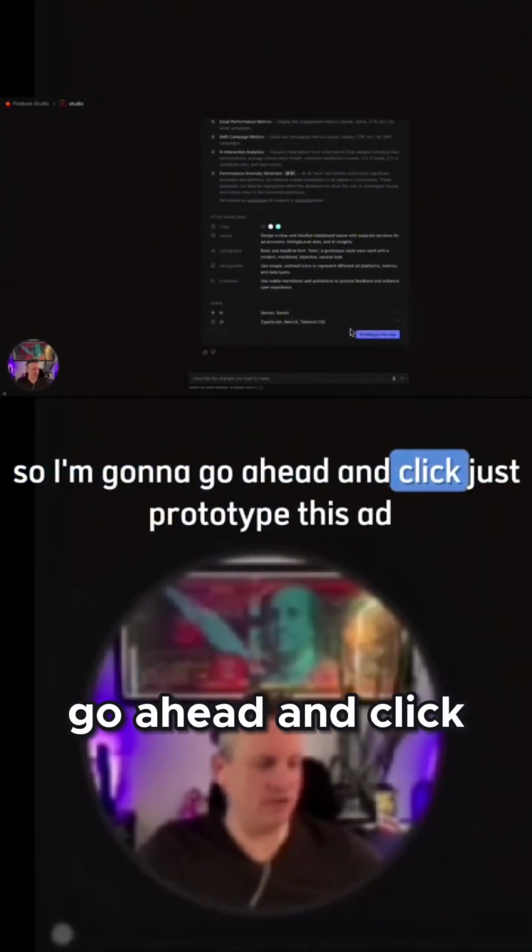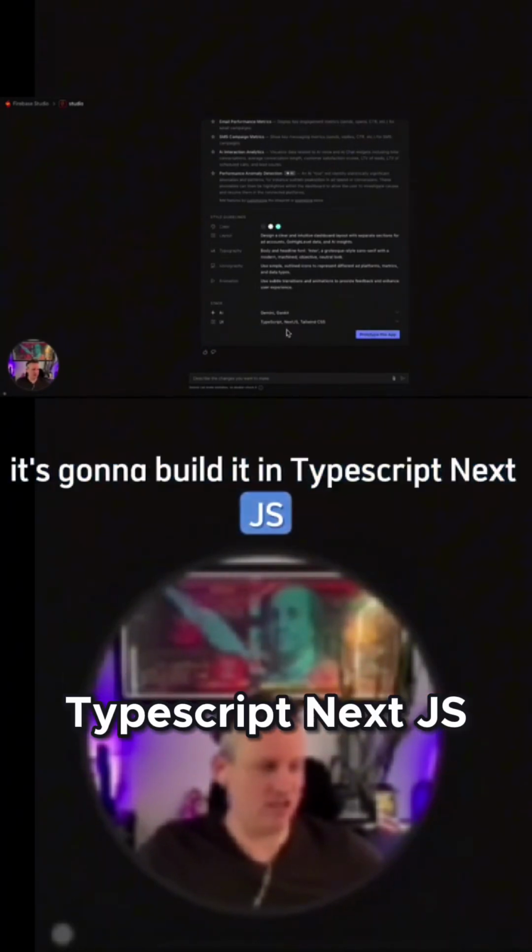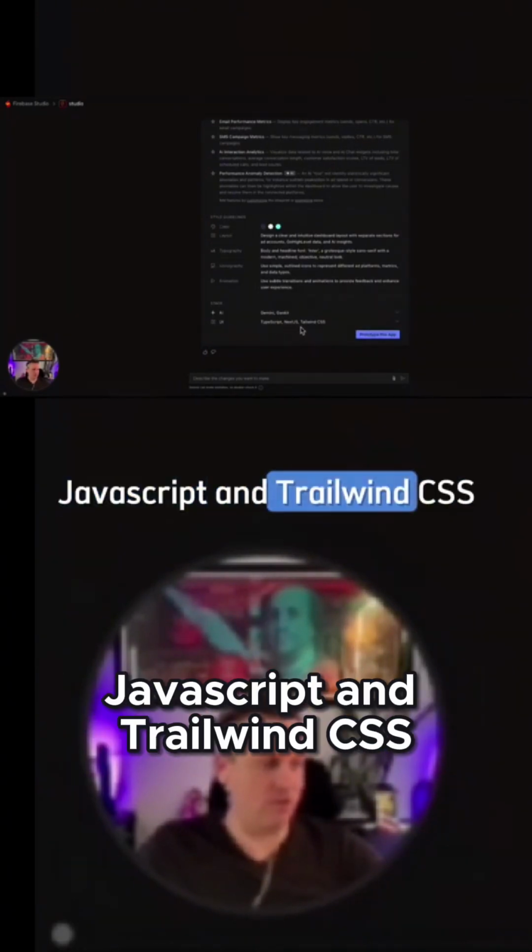So I'm going to go ahead and click prototype this app. It's going to build it in TypeScript, Next.js, JavaScript, and Tailwind CSS.